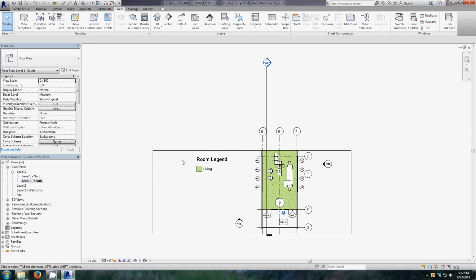Notice the legend. Now we only show living. What happened to the other legend items? They disappeared. Why is that? Because it's a smart object and it recognizes that in this view the only thing we're showing shaded is the living. So it got rid of or updated the legend to show only the living portion that's shaded. Pretty nice little feature.